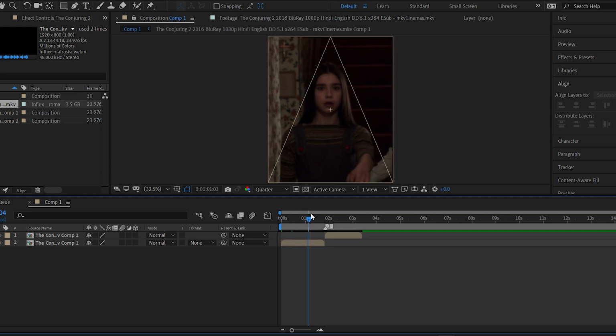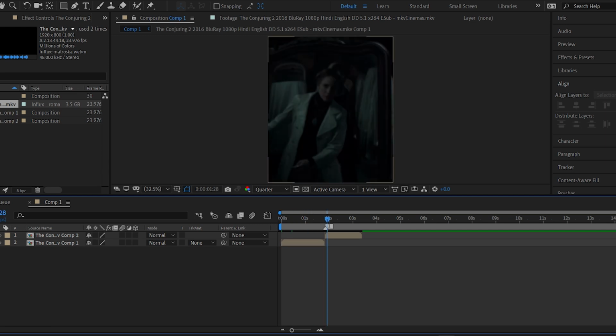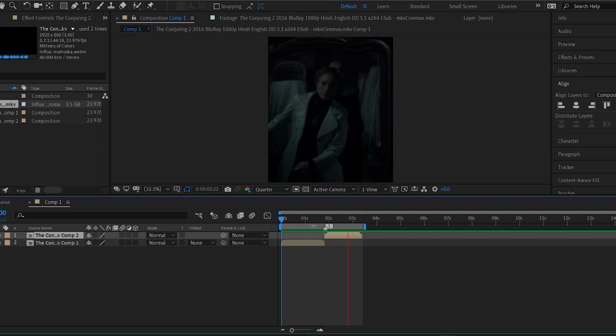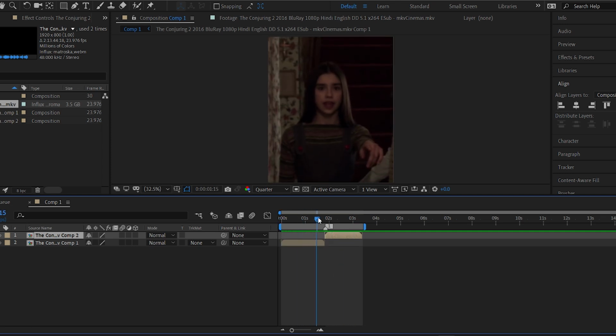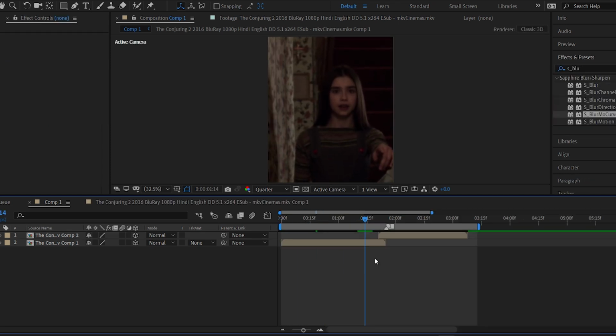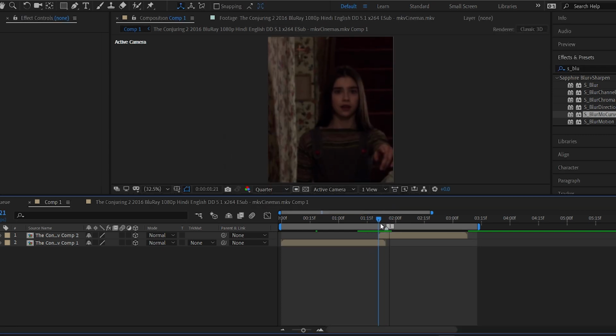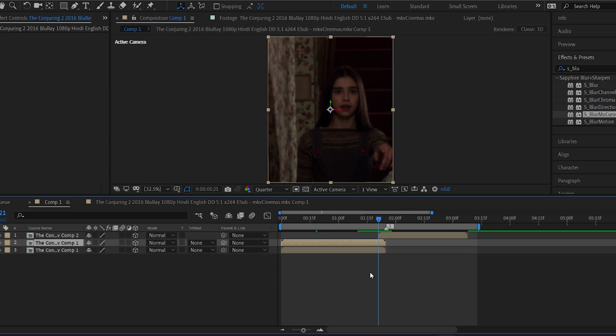Add your first clip on the timeline. Then place the second clip above it with a slight overlap. Make sure your character is not exactly center aligned. Keep it slightly to the side.